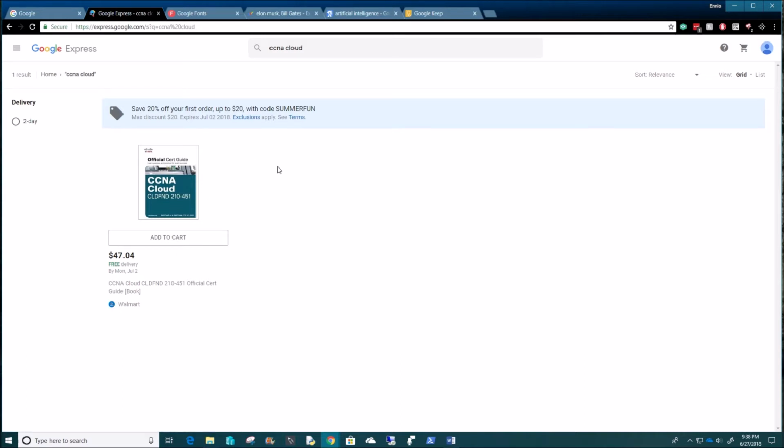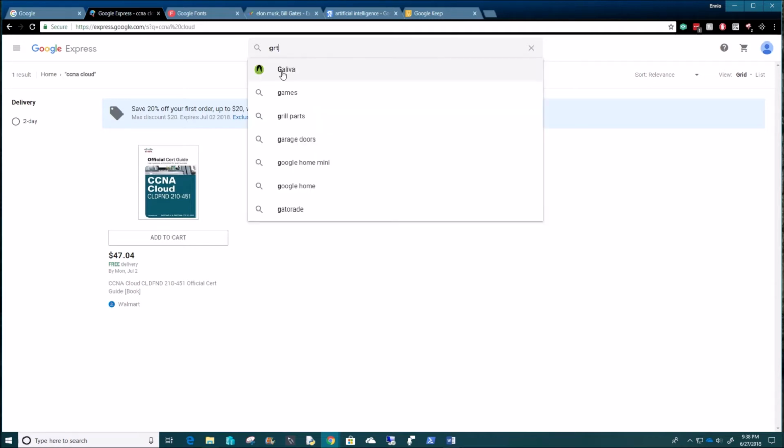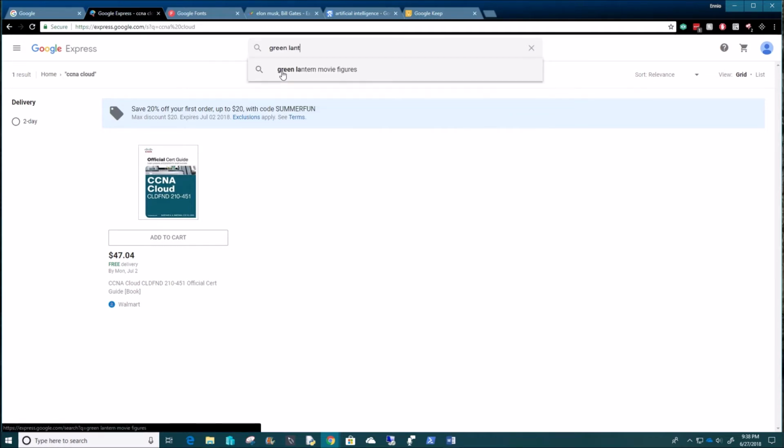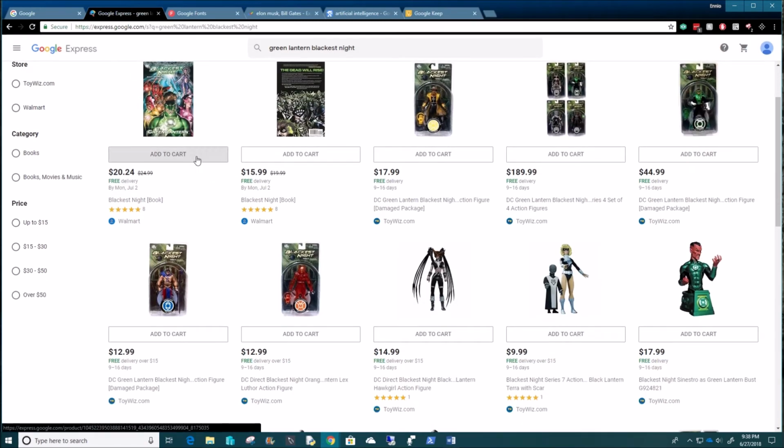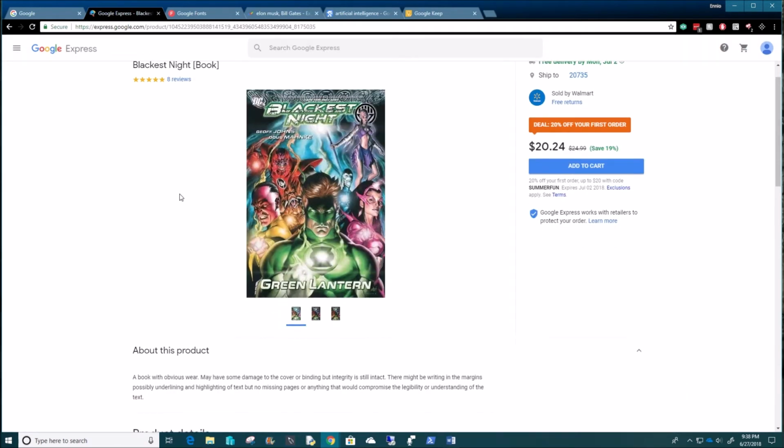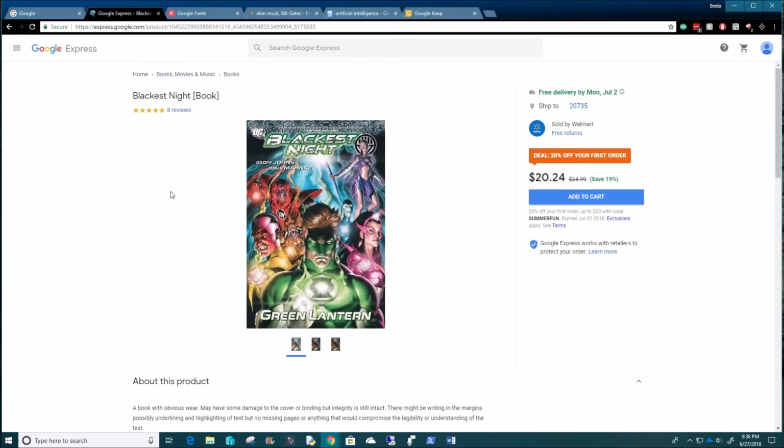In this case, I'm looking for this book, the CCNA Cloud. It's a certification. I'm going to pursue it in a few weeks. You can see here, I can get it from Walmart, but I'm using the Google Express platform. Another example I want to show you is this comic book I have wanted to read for years, but I never really had the time to do it. I have to set aside some time. I really like Green Lantern. And you can see here, I have all the details like in any other e-commerce website.